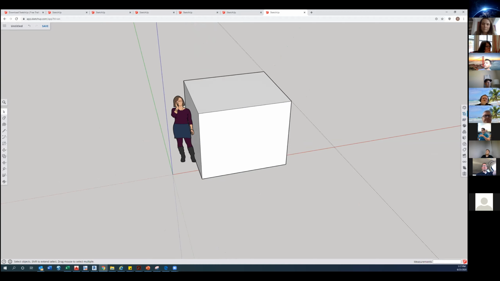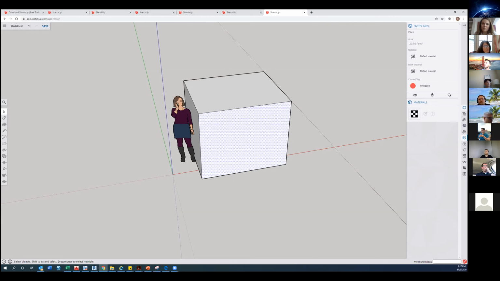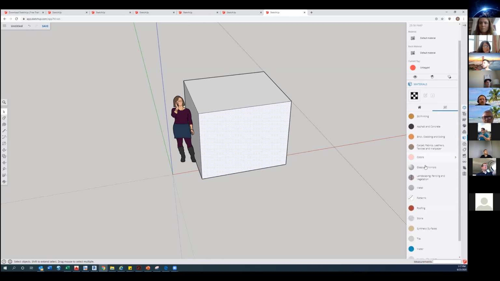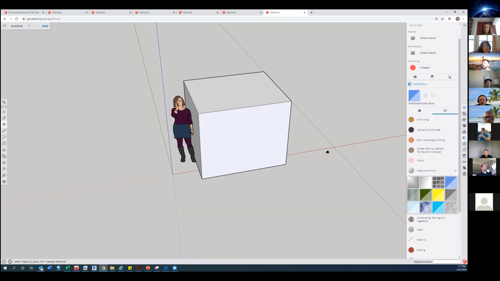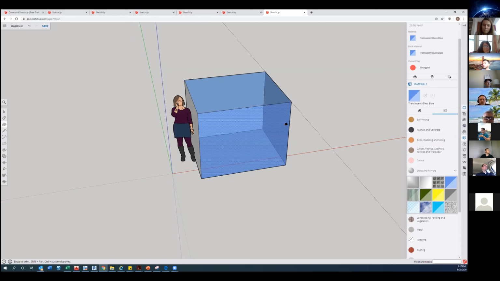What I was planning on doing is just kind of showing you this. Then on this side, you have the different tabs for the information on this entity. So for example, it's telling me the total area of this face. If you tag it, then it'll show up there. What I use most often is just the materials. If you click here, it'll have different colors and textures. So let's just imagine that this is a glass box. I would click onto the glass and then apply that to the surfaces, and it would make it transparent.